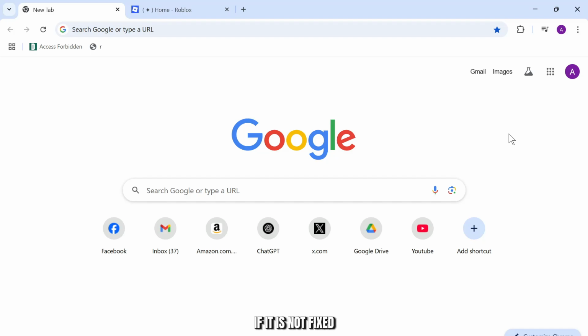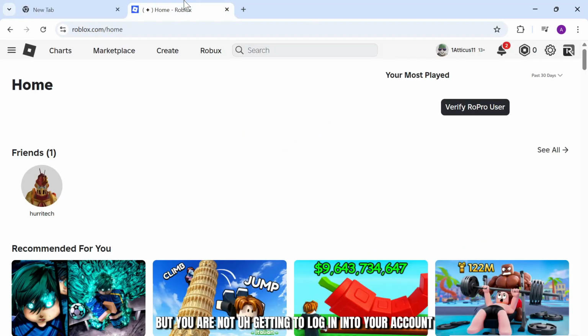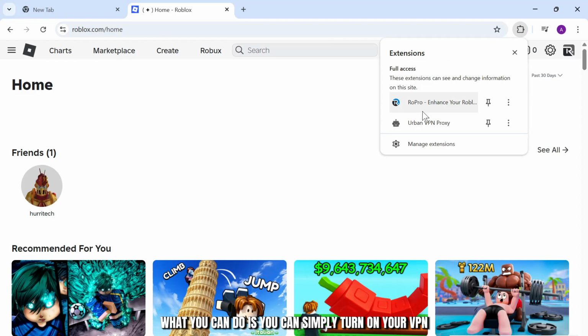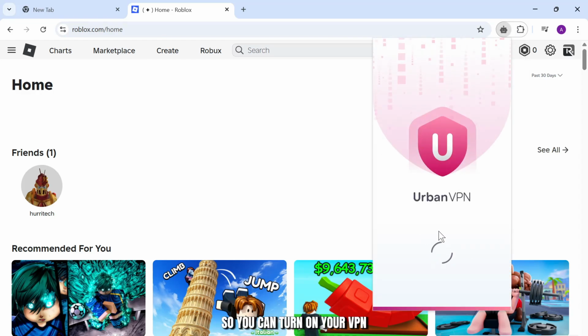If it is not fixed and you do have the internet connection but you are not getting to log in into your account, what you can do is you can simply turn on your VPN. So you can turn on your VPN.